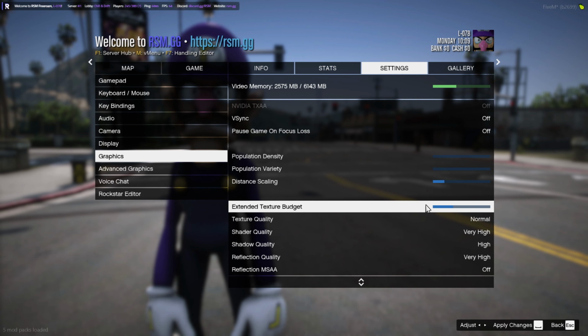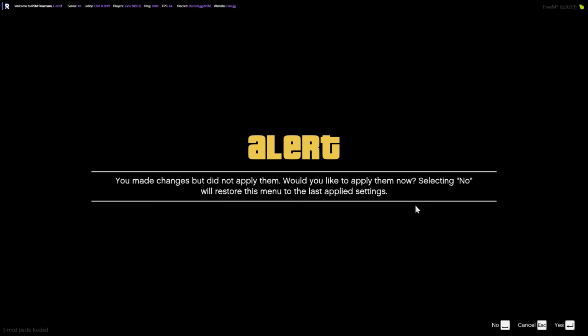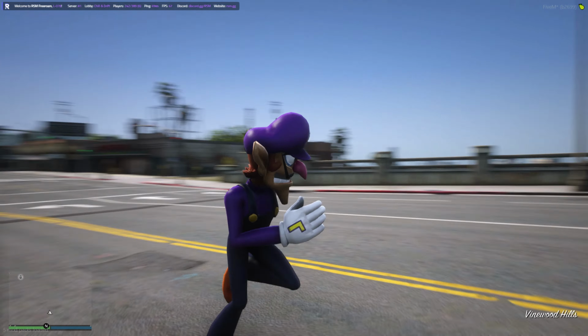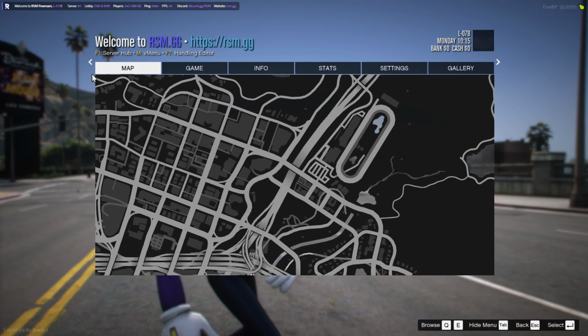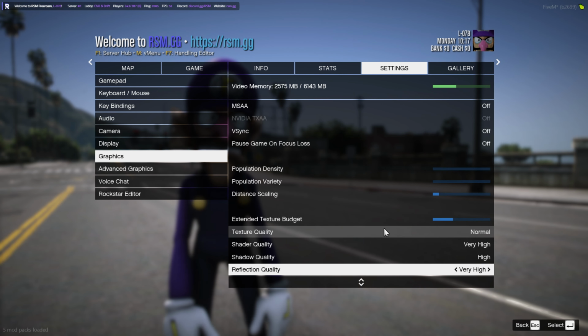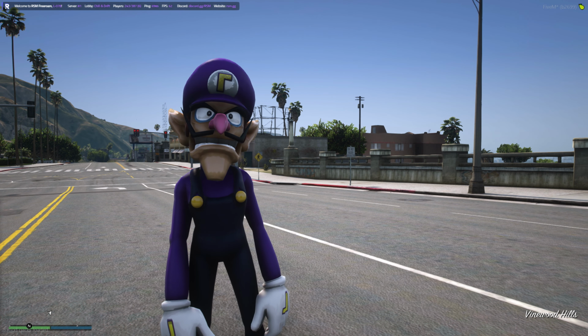Extended texture budget, this is very important. If you're experiencing texture loss, then you're gonna want to turn that up. Me personally, I'm not, so I'm just keeping that there. You know, texture budget is very important. Texture quality, I have that on normal. I do not give a shit about the textures.